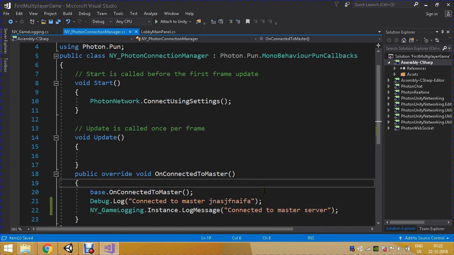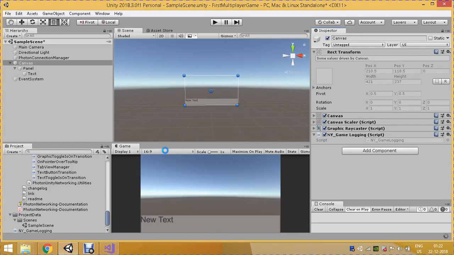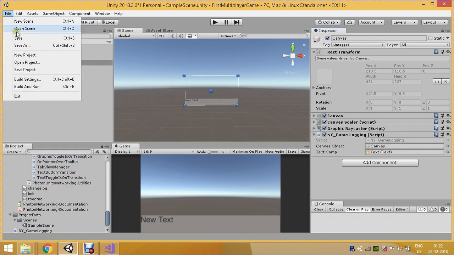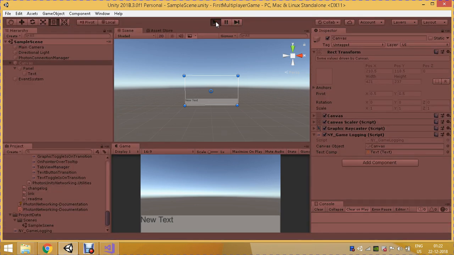Now let's test this thing. Okay friends, we have just created it. Let's give the references of the various game objects and files, save the scene, play the game, and wait for the message here: connected to master server.